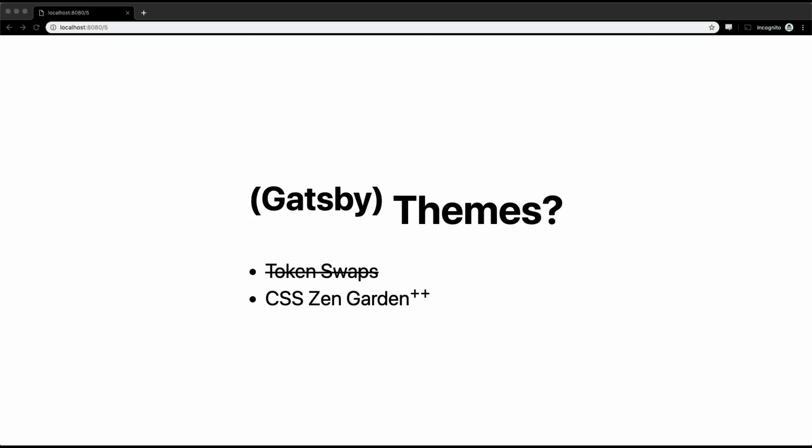So if we go back to the discussion we were having before about themes, token swaps are mostly runtime. Gatsby themes can help you set up the infrastructure to support them, but token swaps are not what we're talking about when we are talking about Gatsby themes.